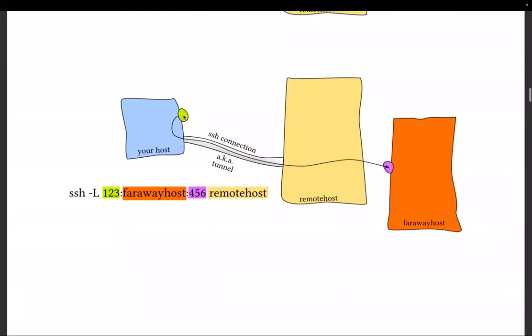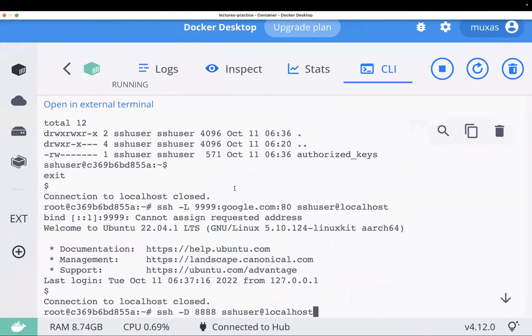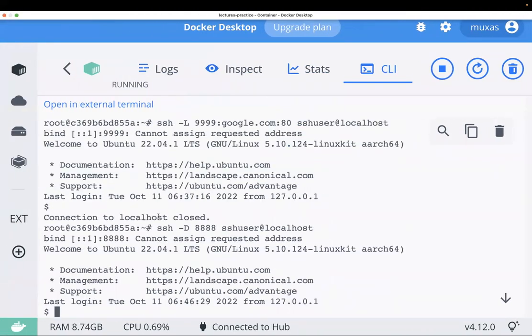But it's not like only one website is visible. No, everything is visible on the outside. So let us also do it like that. So now we have this option, -D. We have created a certain port forwarding or data forwarding through port 8888.